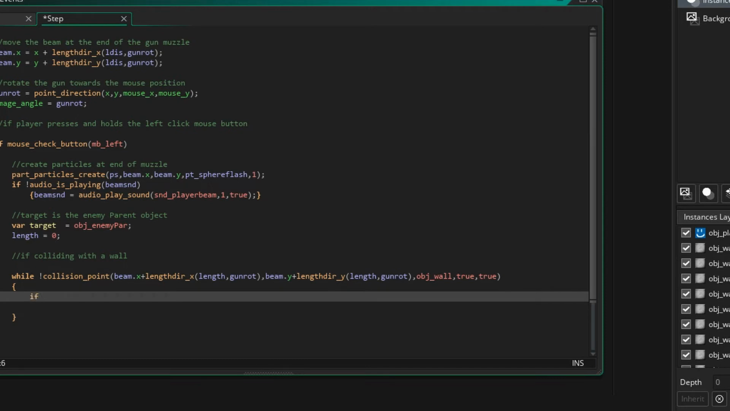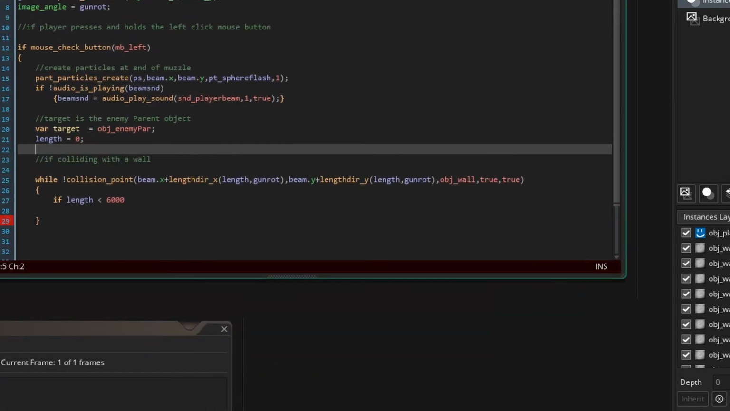If length is less than 6,000. So this is a magic number here. You can set a variable, you can set it to whatever you want it to be. But basically this is going to stop the length of our beam from going indefinitely forever. You don't want the length of the beam to keep going and going. So it's going to have a max limit. I just set mine at 6,000.